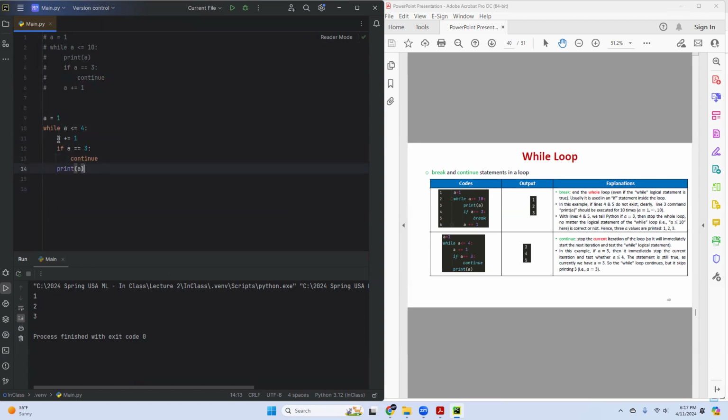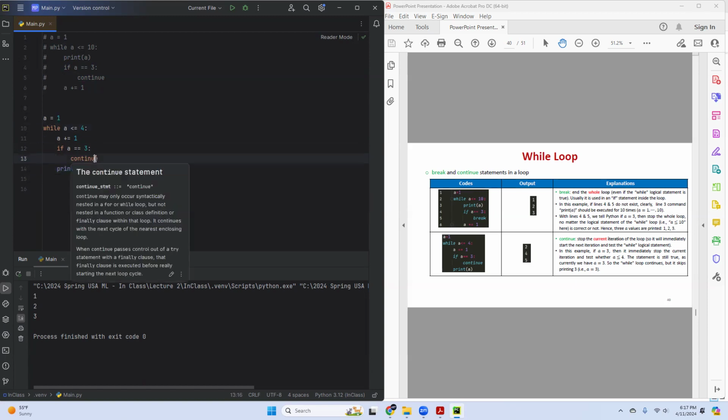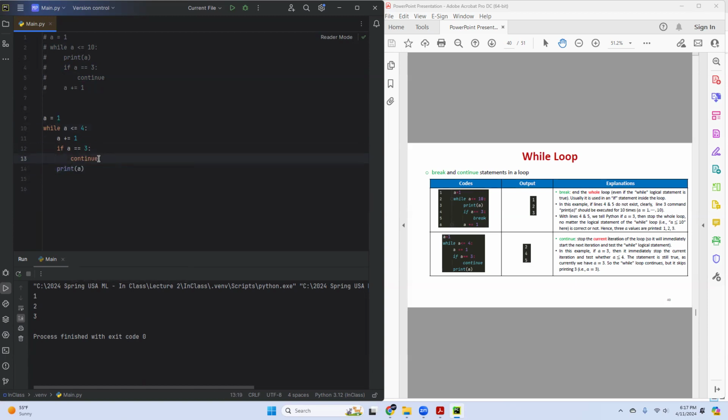Okay, now a is not equal to 3. So first of all, a equal to 1. 1 plus 1 is 2. So I will print 2 here. Okay, now 2 is still less than or equal to 4. So I'll continue. 2 plus 1 equals 3. Here is 3. Continue. Continue means what? I'm going to directly go to the statement. I'm not going to do this one anymore. This is the meaning that I will stop the current iteration.